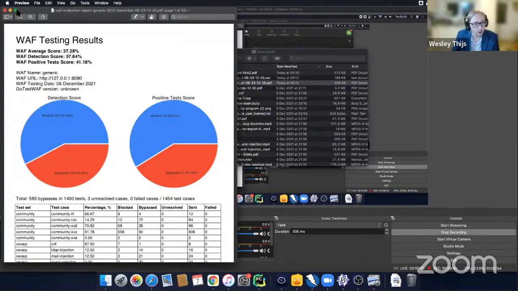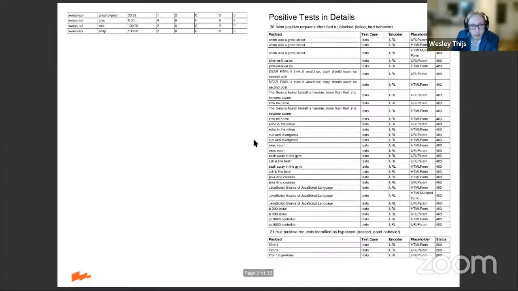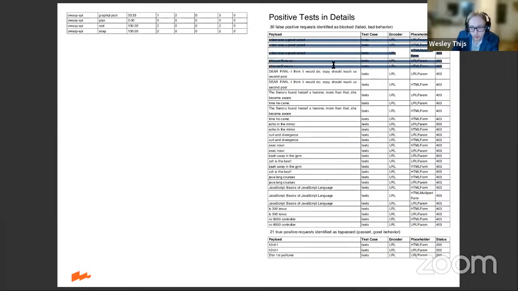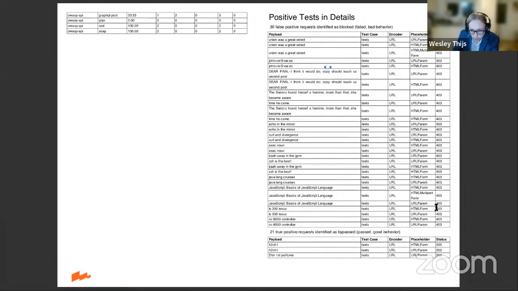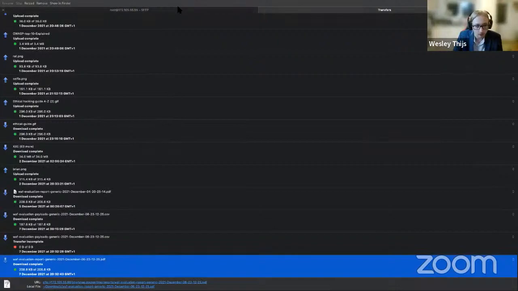So the testing guide right here, we can see that the same thing happened. We have this overview right here, but we can also see the positive tests in detail and the status codes that we got. And then we have 21 true positive results identified as bypassed. And we can see that these results bypass the ModSecurity that we've installed. So that means my regular expressions aren't quite as good as I expected them to be. And I might have to take another look at them.